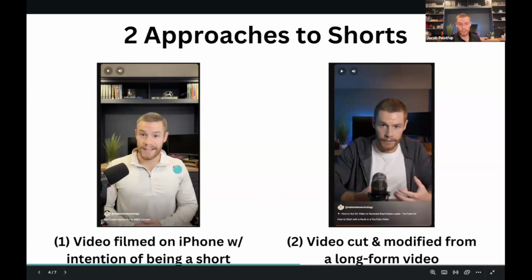I have filmed a couple of shorts on my phone, in vertical format, that are intended to be shorts from the get-go. But more often than not, I have been doing strategy number 2 right here, which is you cut clips from the video around a certain topic, and it's kind of a modified version of the long form.